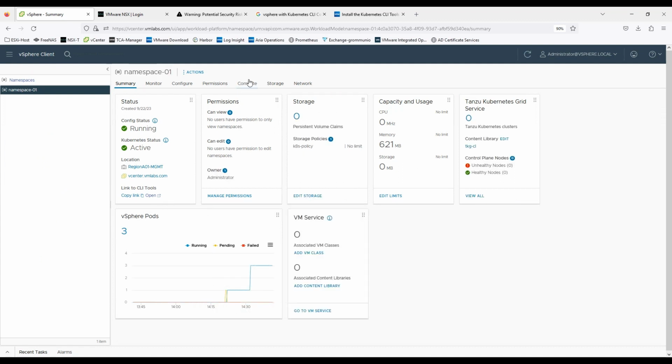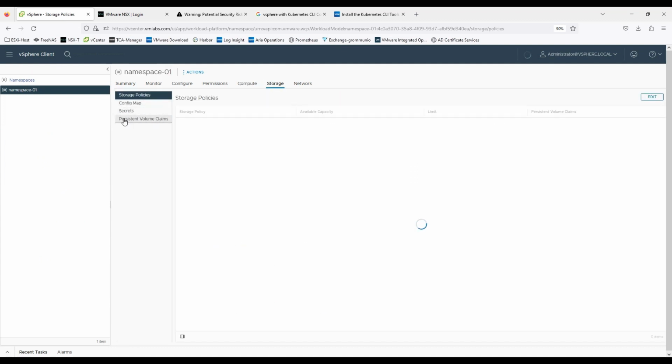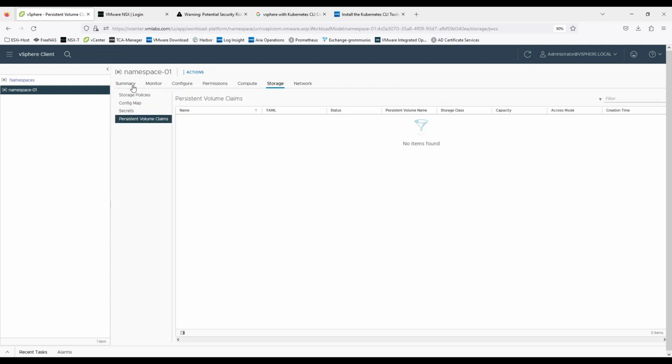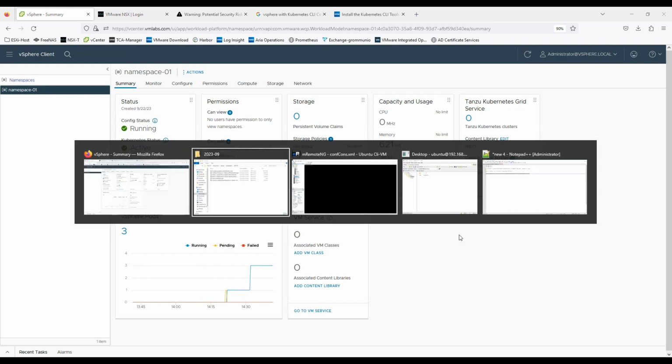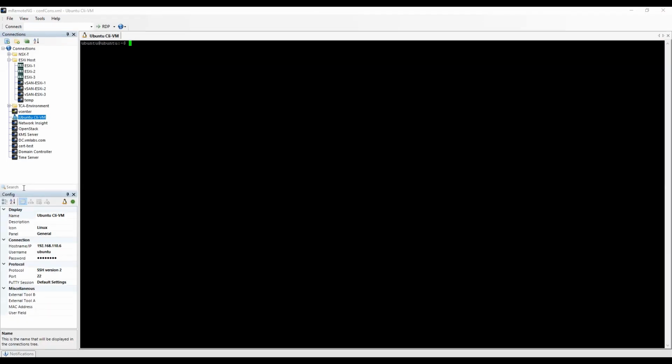So this is the namespace 01 under which we are going to create the PVCs. Currently the persistent volume claims are at 0, so we don't have any persistent volume claims at the moment. If you look here, the storage policy that we are going to use is K8s-policies. So let me show you the YAML to create the PVC.